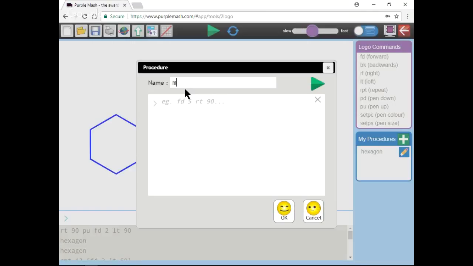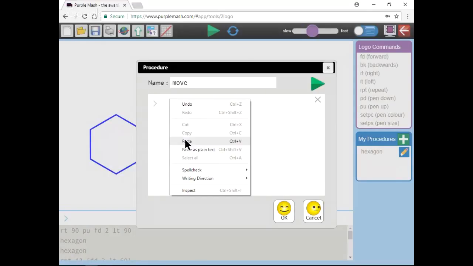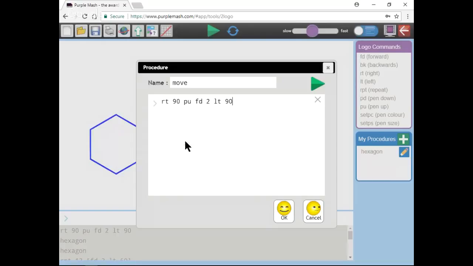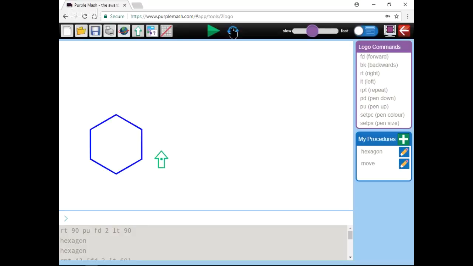And I'm going to call this one move. So remember, you must give your procedure an appropriate name. Usually you would give it a name that tells you what it does. Okay, so I go Control V, or I could have done this. I could right click and paste. Guys, if you see the answer, please shout out. I love interaction. Okay, now watch carefully.